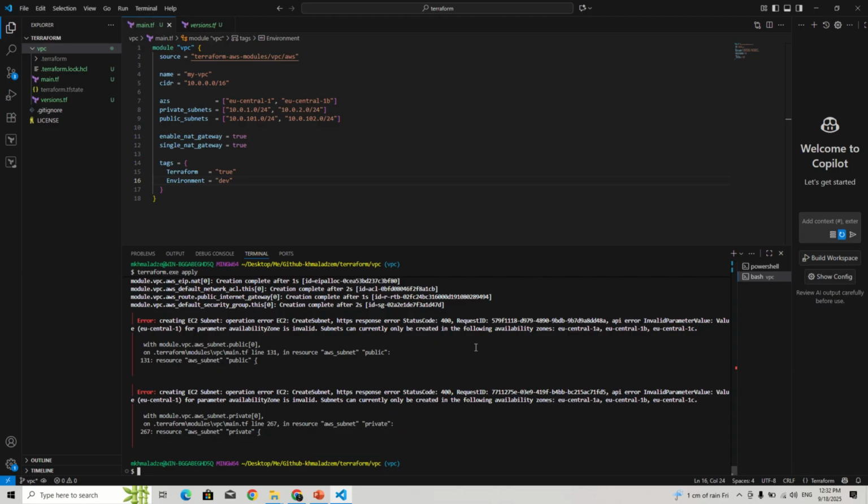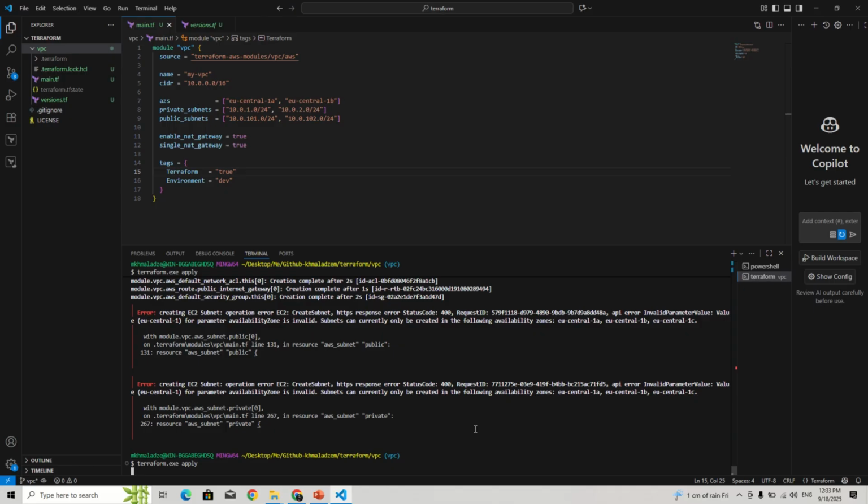What is it? Security group. The response API value for parameter availability zone is invalid. Okay, why is it invalid? Sorry. Let's run apply again. Terraform apply.